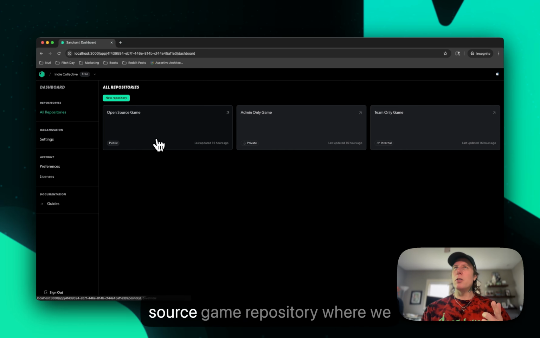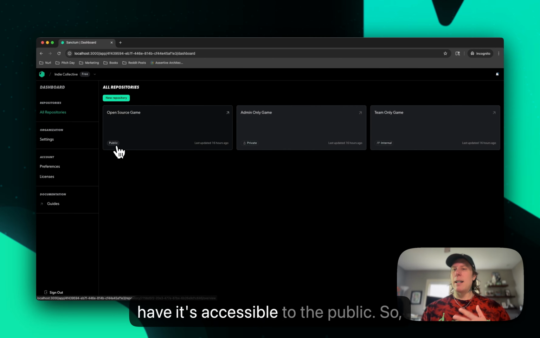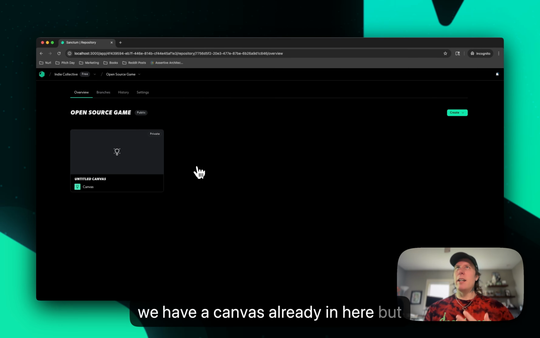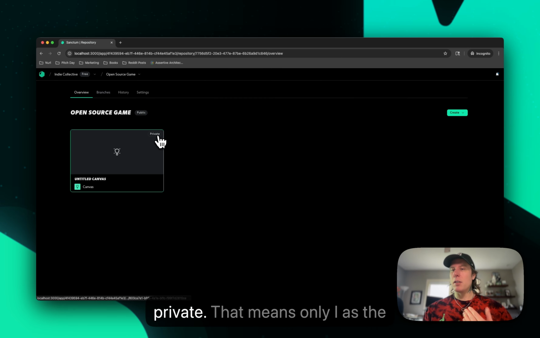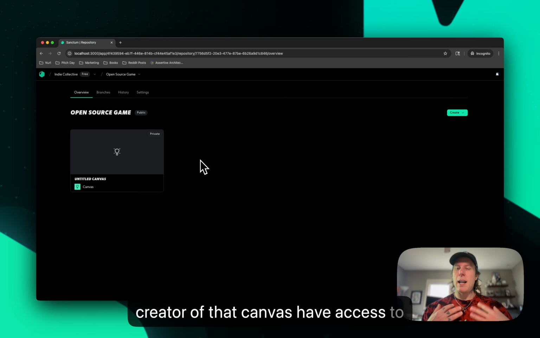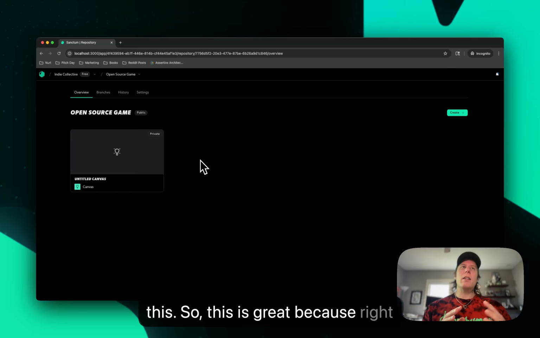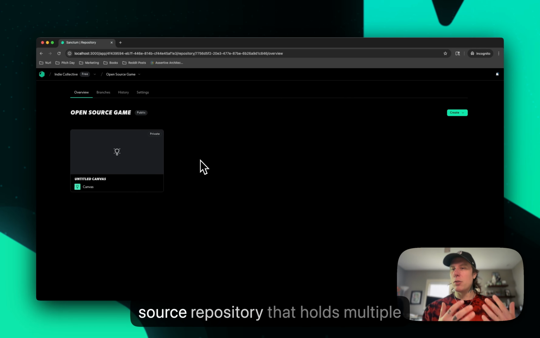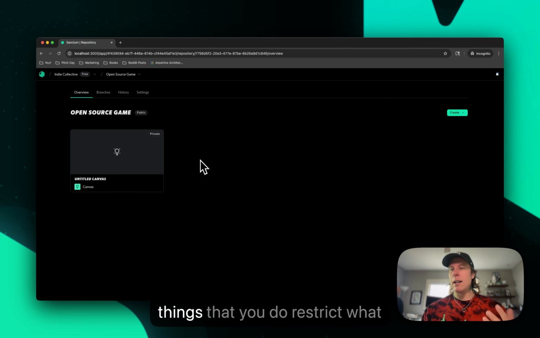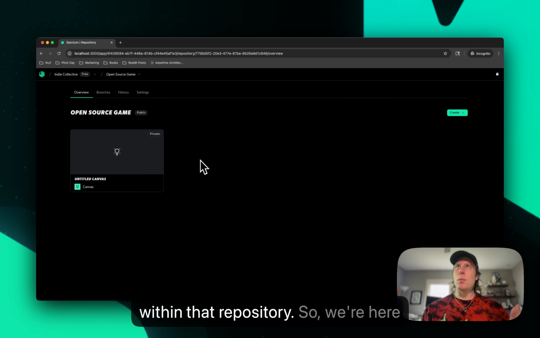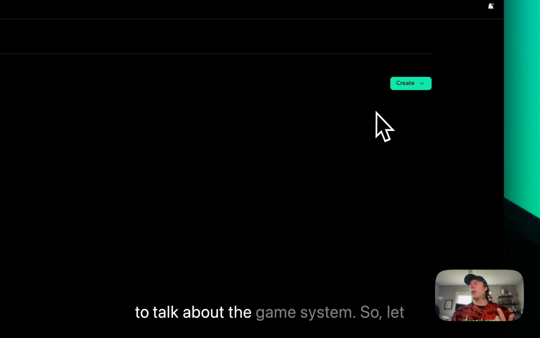So let's go into our open source game repository, which is accessible to the public. We have a canvas already in here, but notice that the canvas itself is private. That means only I, as the creator of that canvas, have access to it. This is great because right out the gate we see the permission levels: you can have an open source repository that holds multiple things, and you can restrict what people can see and have access to within that repository.